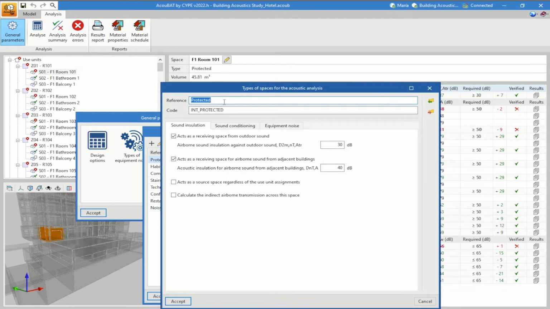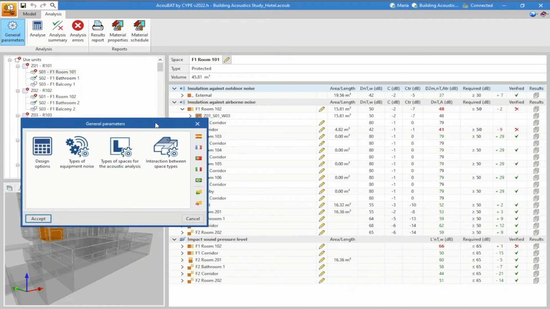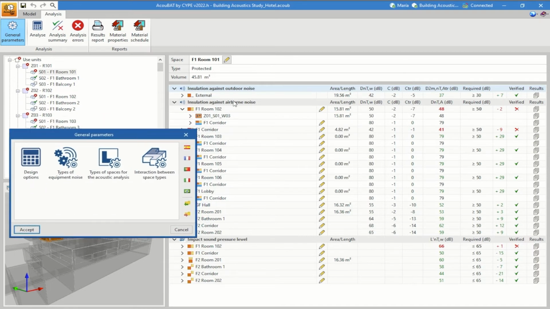And if I change the name of the reference, I can keep it in my computer and use it for another file. Okay, so this limit is used because I said it. Okay, and another question: why am I checking the insulation against airborne noise with these other rules?